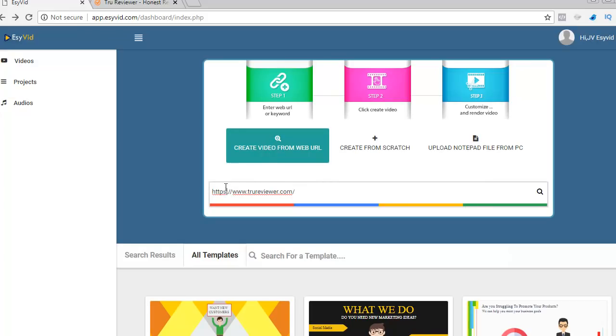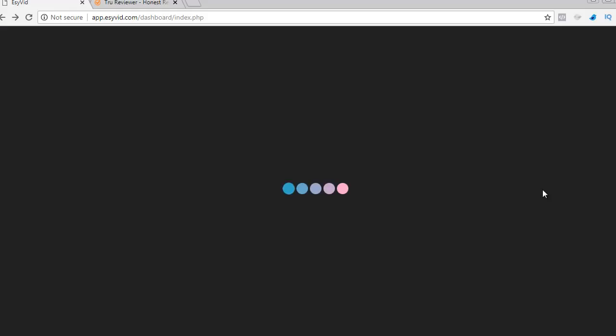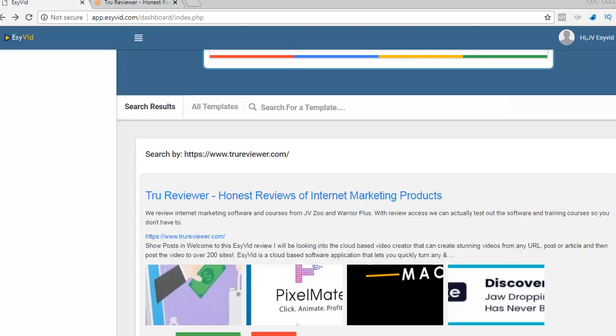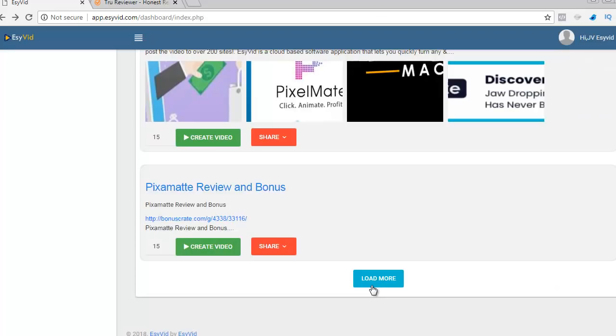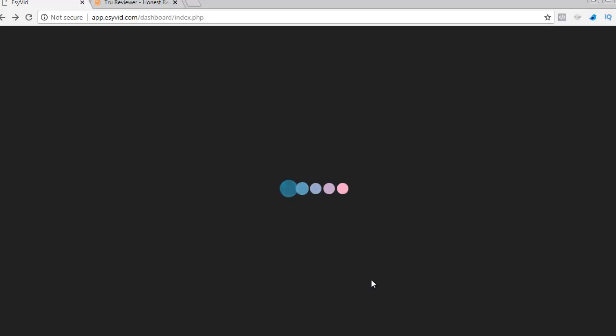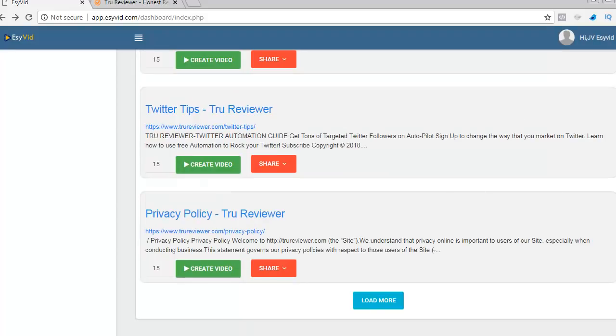So what I'm going to do is place the URL in here. That's the URL from my website, truereviewer.com. And it's going to go pick up the information and bring it here. And it takes a little longer than that, but I have already done this before. That's why it came so quick. You know, it kind of had it in its memory and its database.